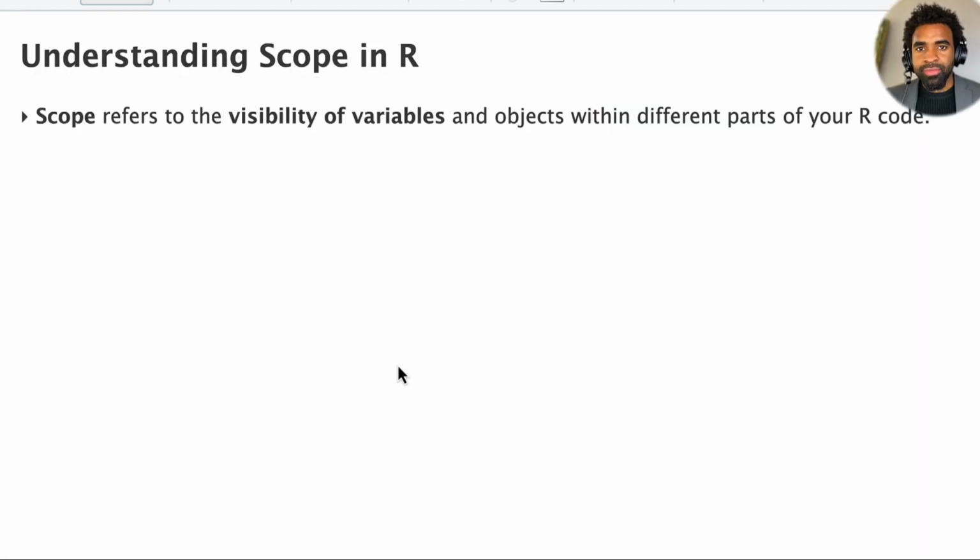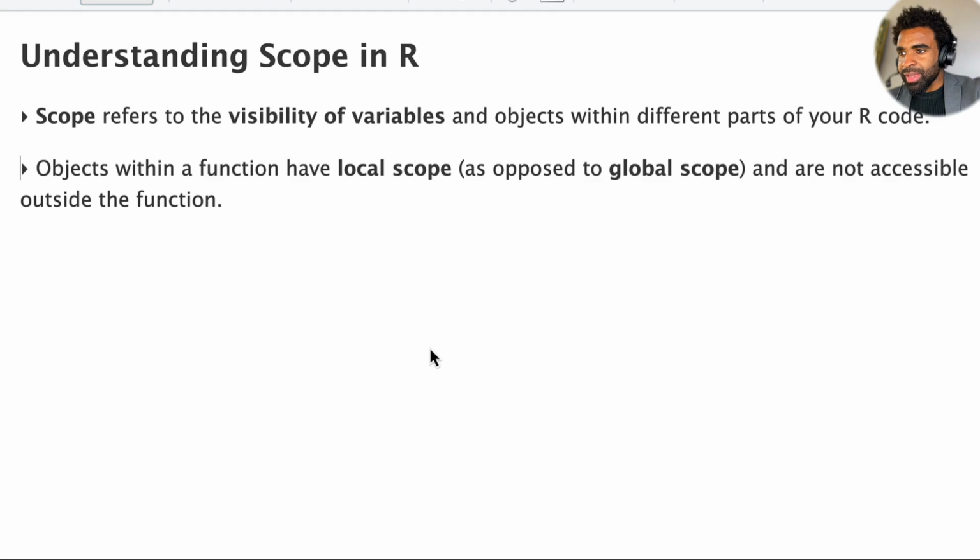Now, when thinking about functions and passing things to internal functions and so on, it is useful to understand what is called scope in R. Scope refers to the visibility of the variables and objects within different parts of your code. That is a vague definition, so we need to actually think about some examples. Consider that some objects are going to have local scope and will not be accessible outside the function. Specifically, objects that are defined within the function will have what we call local scope and are not accessible outside the function.